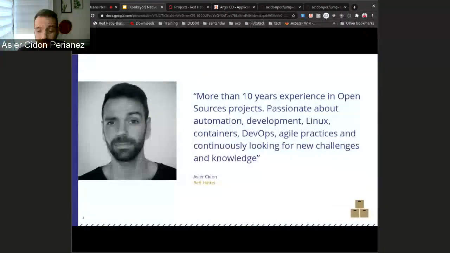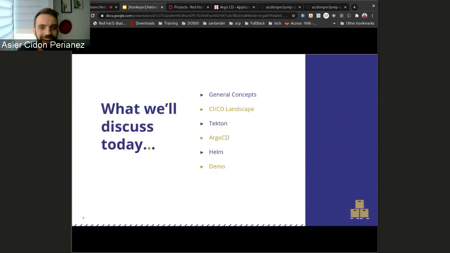Well, my name is Asier. I'm a Red Hatter, and I joined Red Hat 2 years ago as a cloud and automation consultant. I have been working with open source projects for 10 years, especially focusing on automation, development, Linux, virtualization, Linux of course, and the last year development. Well, I'm passionate about DevOps practices, agile practices, containers, and new challenges. And for this reason, I'm here right now.